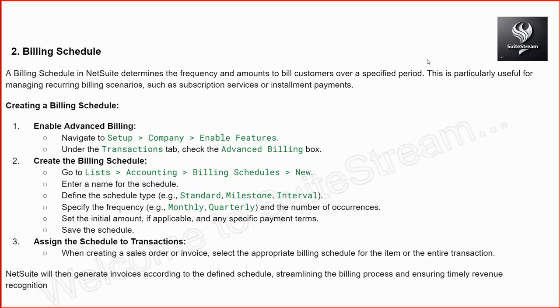This is particularly useful for managing recurring billing scenarios such as subscription services or installment payments, exactly like a credit card. They need to pay on that particular due date or in some specific period.